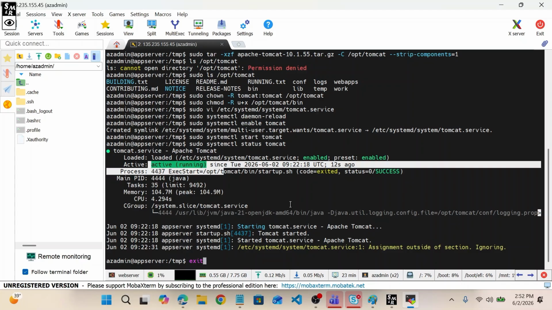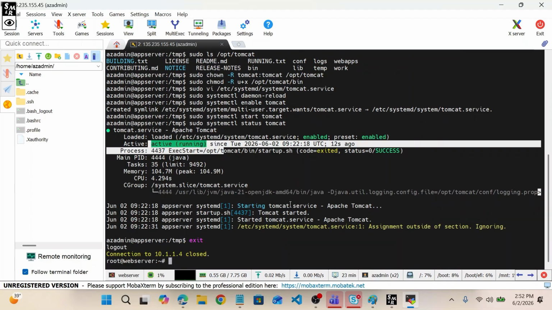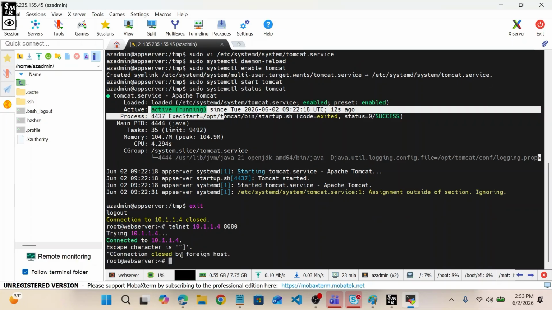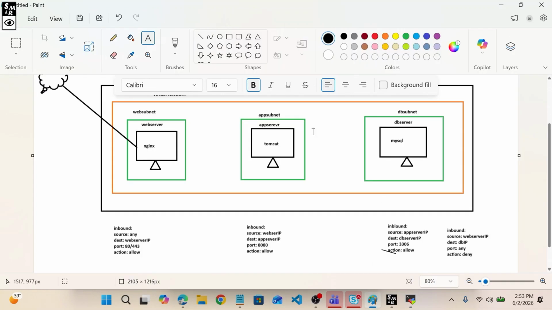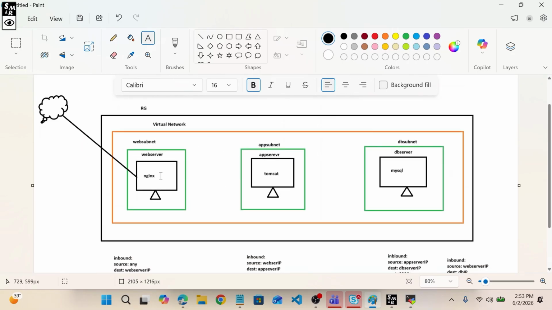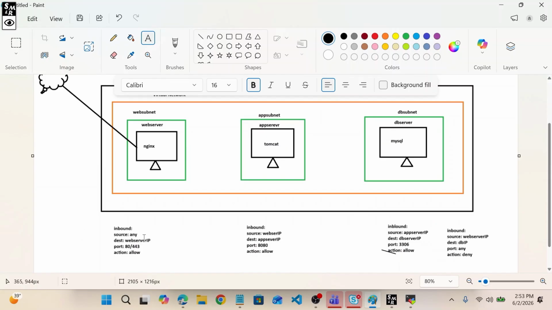For this I am exiting this machine, and from here I will do telnet 10.1.1.4 port number 8080 to check whether access is established or not. You can see it is connected. That is how to check it. As part of this, I have created a resource group, virtual networks, 3 subnets, 3 servers, and inbound rules. Nginx is installed, and here Tomcat is installed, and you can try it from your end.